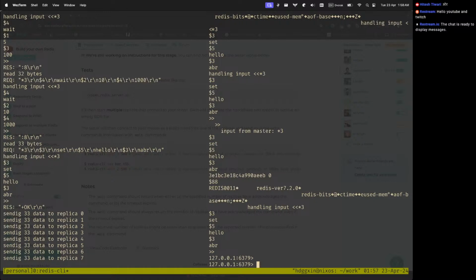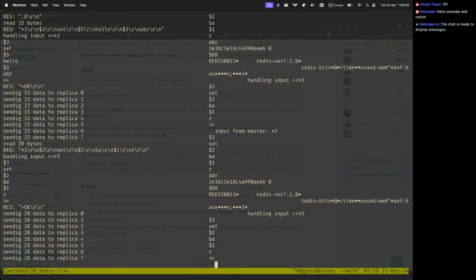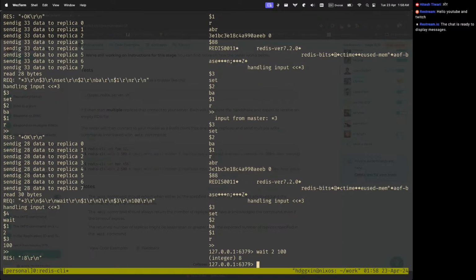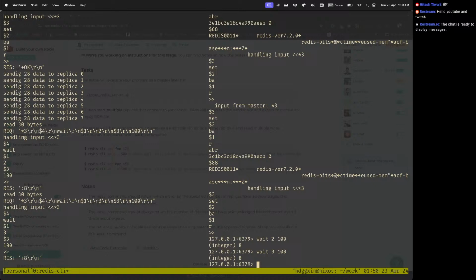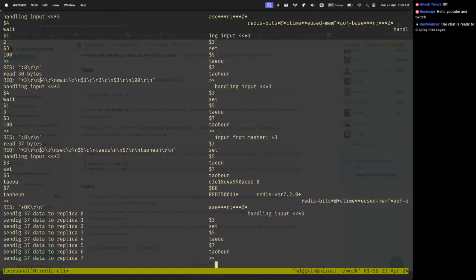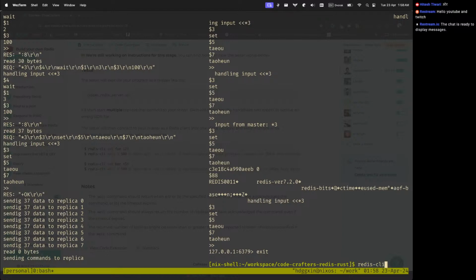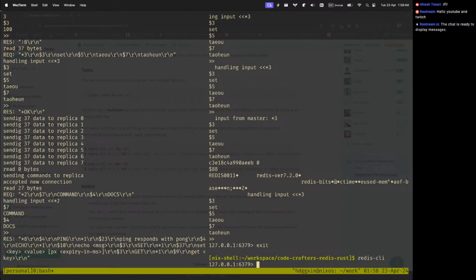Why will this fail then? Set bar for 5. BAR. And let's wait 2 of 10, 100. Wait 3 of 100. Let's set something and let's exit it. Let's go again. Let's exit again.